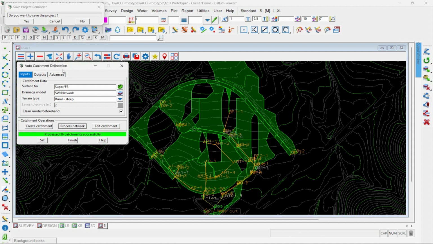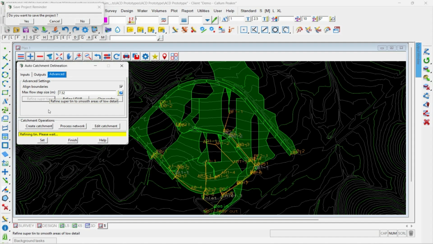So what I'm going to do is look at one of these advanced features, and I'm going to click on this Refine Super TIN button. All that's going to do is take the super TIN data that I'm providing it, process it a bit, and give me a version of that data that is more agreeable for catchments to run on. Don't worry, this won't modify your existing data. This is just creating something in the background for auto catchment delineation to use. So I'm going to click Refine Super TIN. It'll take a little bit to refine, and then we'll be able to try processing the network again.